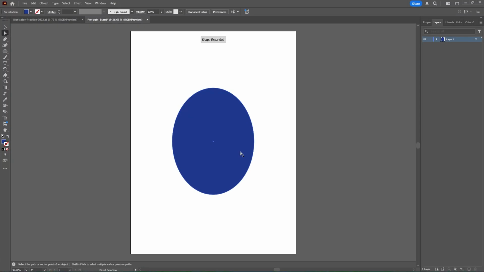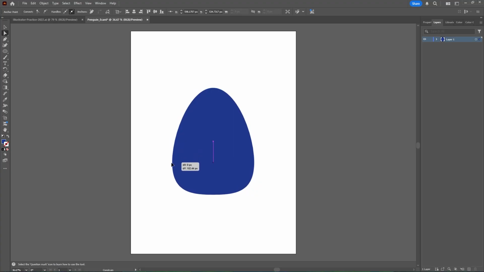We're going to click on the rightmost anchor point of the body. And then we're going to click on the leftmost anchor point. Now that both points are selected, we're going to drag one of the anchor points downwards. We should see both anchor points moving at once.